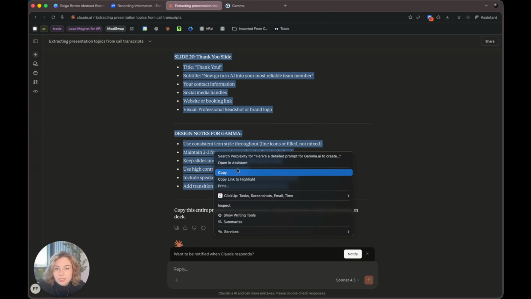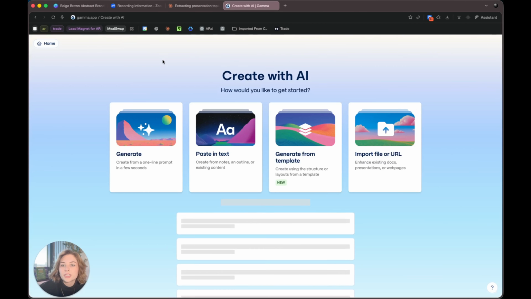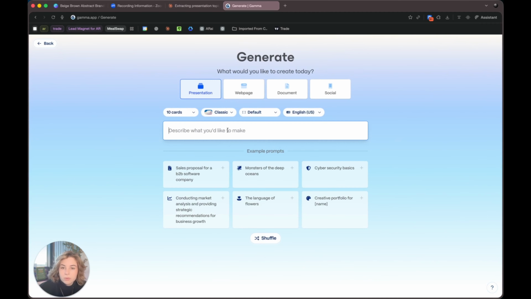Now, we take this, copy, we pop it into Gamma. So we're going to go into Gamma. Gamma.app is the website that I'm referring to here. We're going to go on ahead and click Create New AI. We're going to do the first generate one. Bingo. We're going to paste this in.